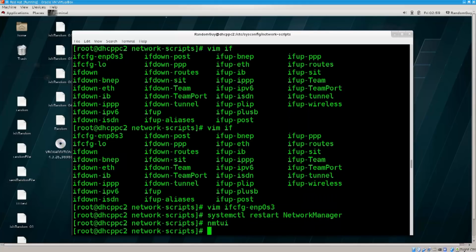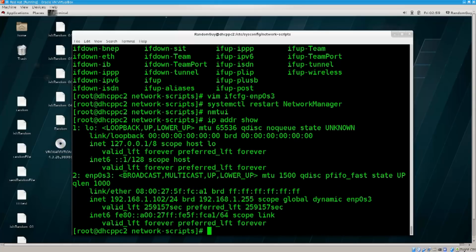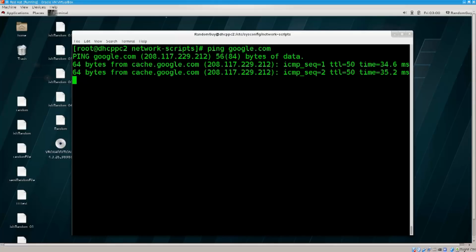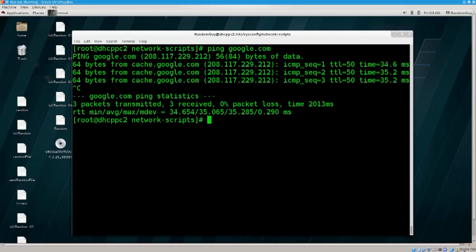Okay, so let's just go ahead and quit this. Anyway, let's go ahead and type in ip addr show. Excellent, now we have that. Let's go ahead and clear the screen and do ping google.com. Excellent, so now we know that we have connection, and this is a foolproof way of confirming that you are actually connected to the internet.